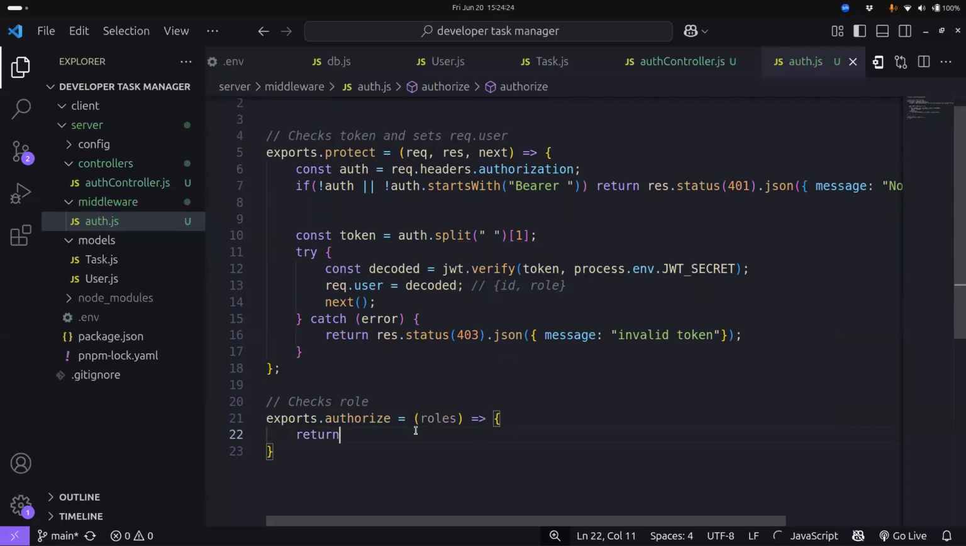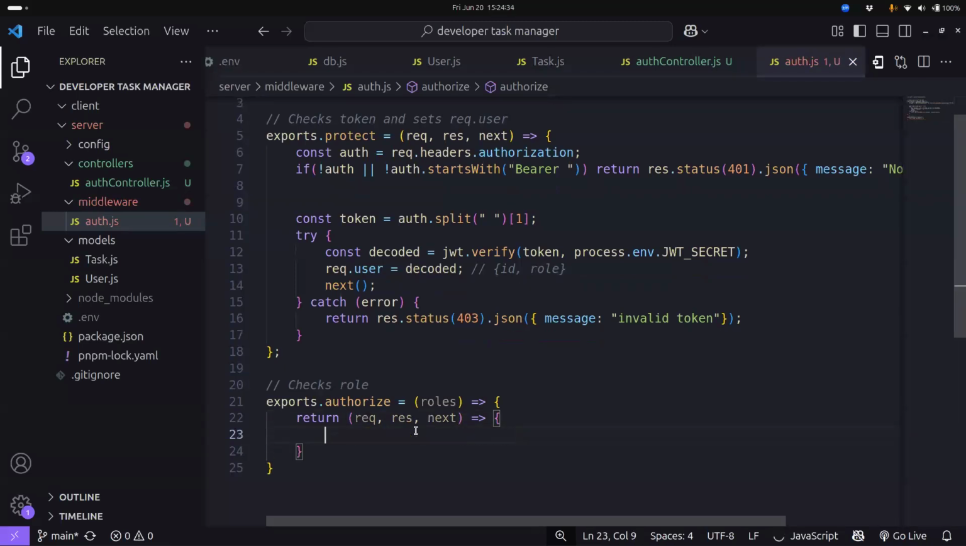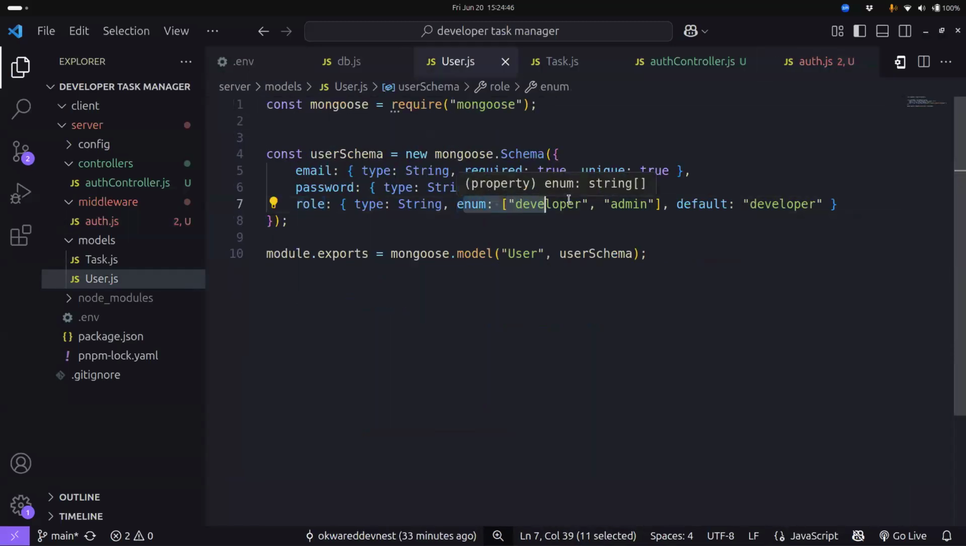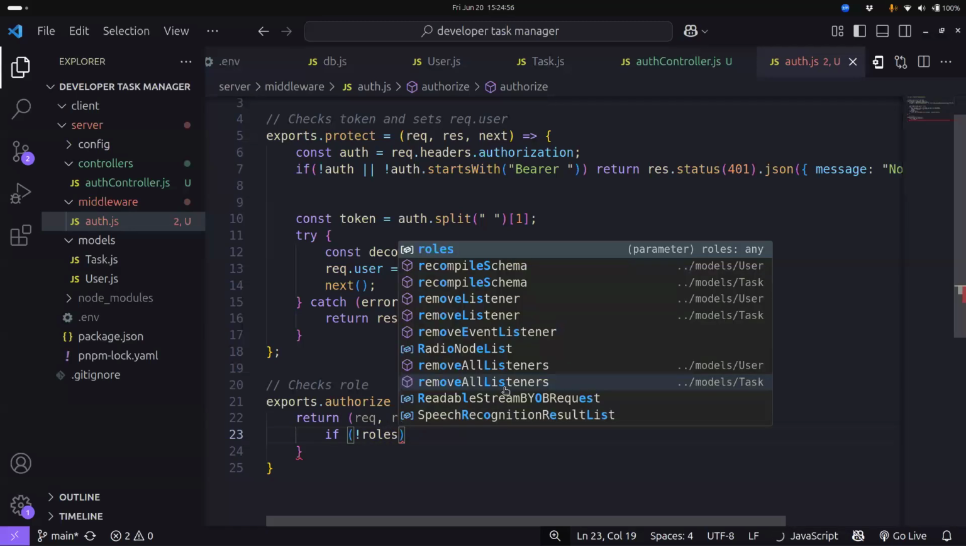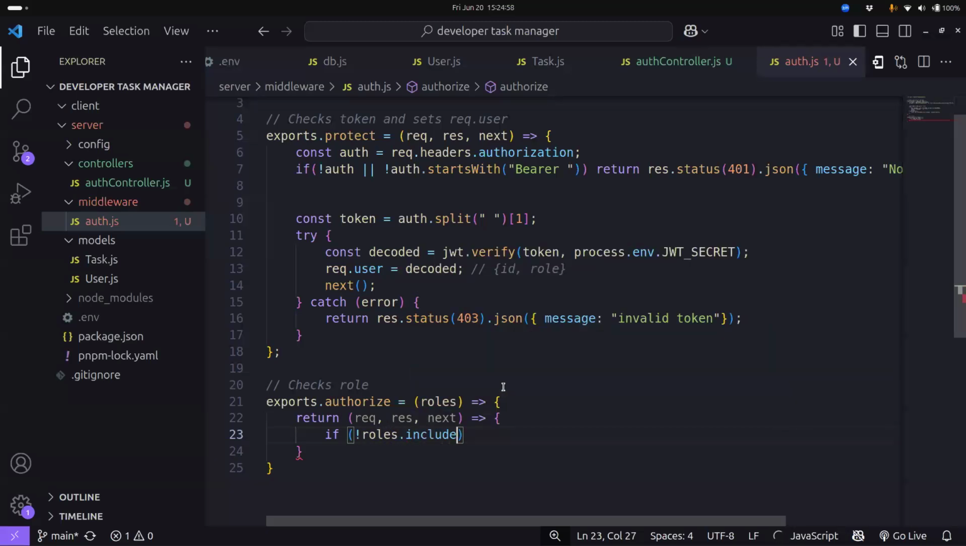So we can come and say return. What are we returning here? We can say request and then res. It has to take 3 parameters. So we're checking here basically if the roles that you are trying to include are not inside the roles that we have. Remember the enumeration that we did here, the enum, such that if you give something that is not here, we are going to have a problem with that. So we are saying if the roles you're providing are not included, so we come and say includes.